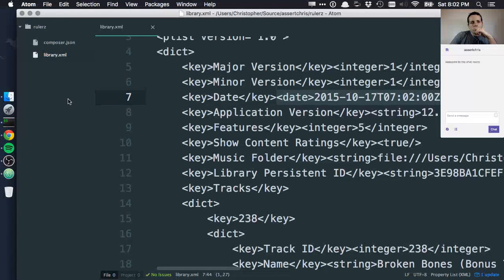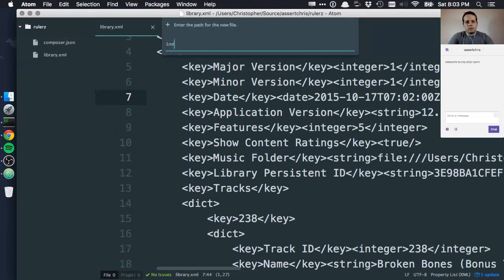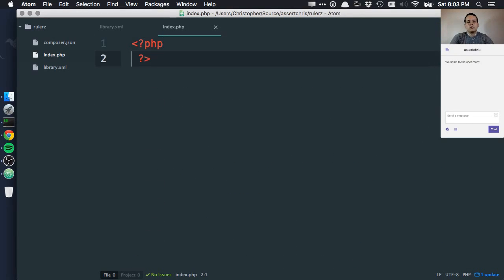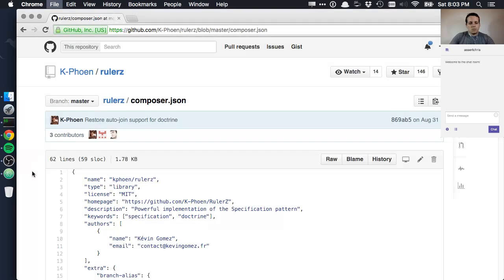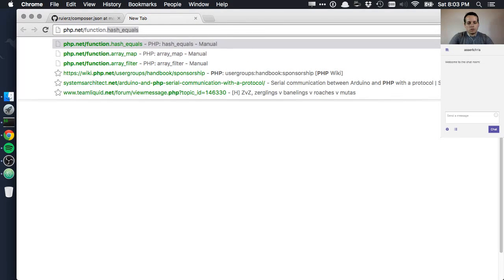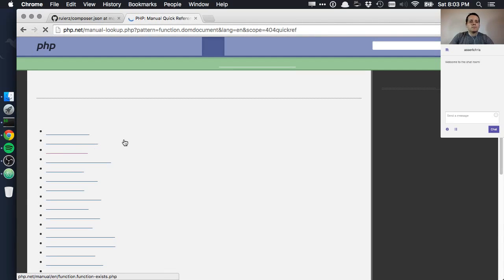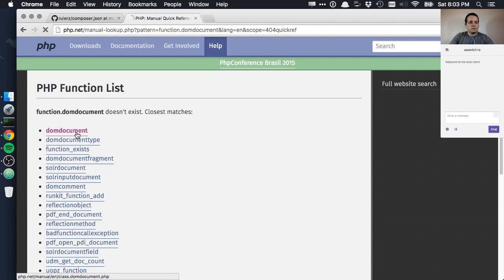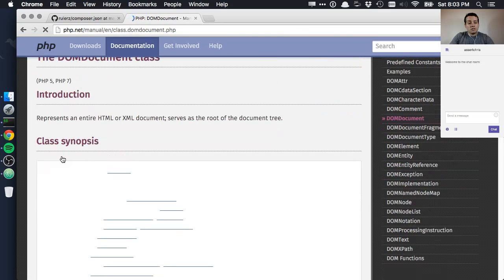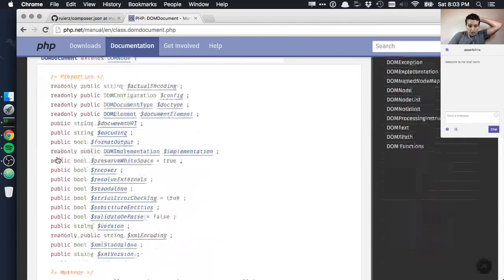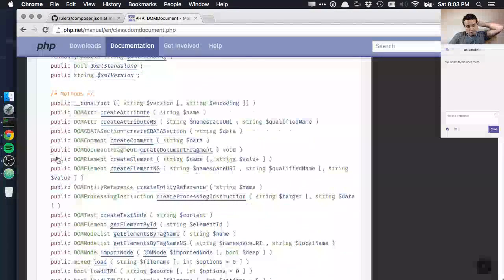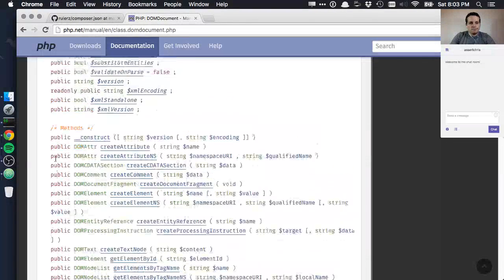So what we're looking for, let's open up a PHP file here, index.php. The first job will be to read that stuff into maybe an array structure. For this we can actually use PHP's DOMDocument, on php.net. This is a class that you can use just to load in a big XML structure and then iterate over elements of it, add stuff to it.